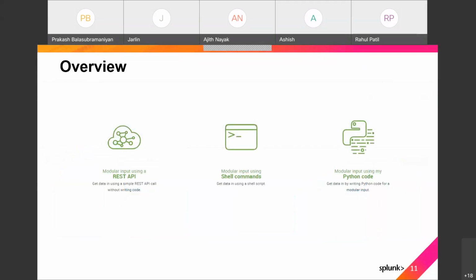For getting data into Splunk, there are three types of modular input options available. The first one is a modular input using REST API. That will be covered by me, whereas the modular input using Python code will be covered by Ashwin. The one with the shell command is similar to the REST API one, and therefore it will not be covered in this session.